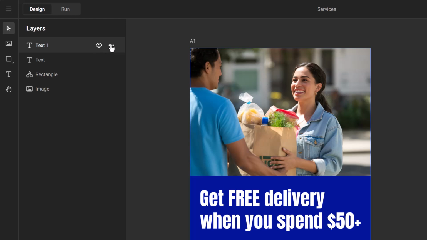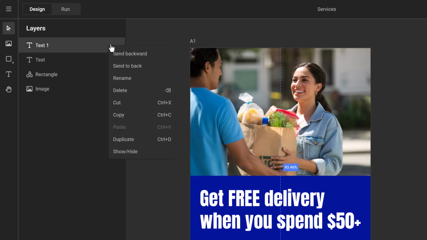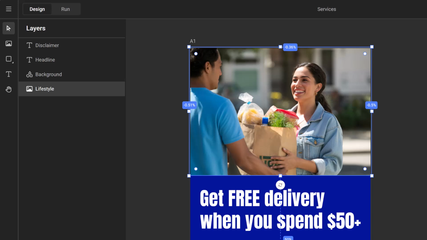From there, you can perform several actions, such as sending the frame backward or bringing it forward, delete it, cut, copy, paste, or duplicate it, and my personal favorite, show and hide. As you'll see, showing and hiding a frame is a cornerstone of working in GraFx Studio. To rename a frame, double-click it and type its new name. Here, we'll stay very logical and rename them Disclaimer, Headline, Background, and Lifestyle.